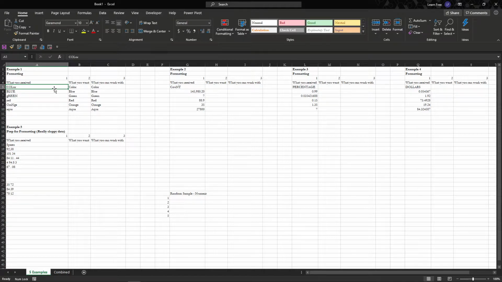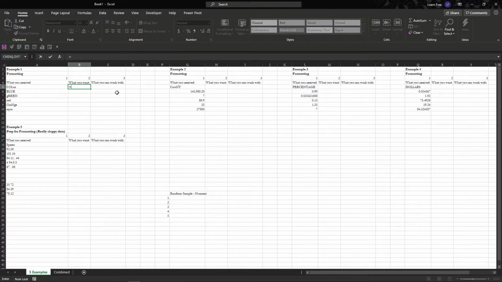So, color. This will be the column name. We want it to be this. So, what we're going to do is type equals PROPER, as in this needs to be formatted properly. And then click what we want, close the parentheses, hit enter. And then we can do it again. There, close the parentheses. Yep. And we can do that all down a bunch of these.